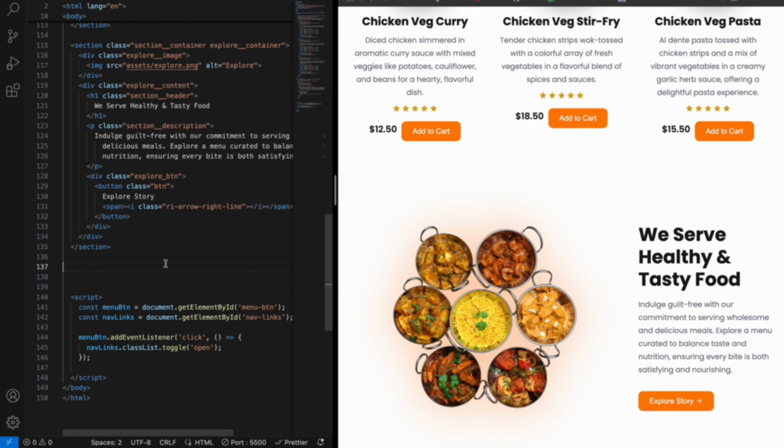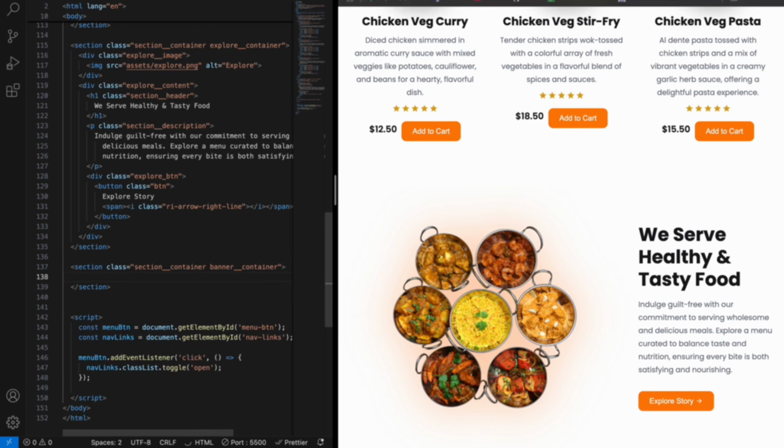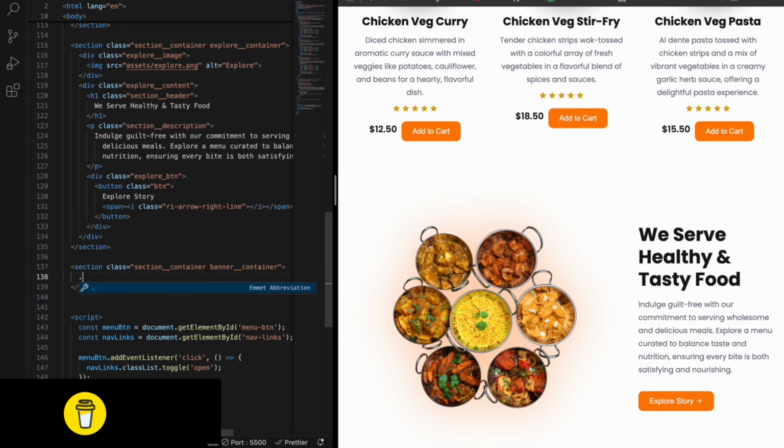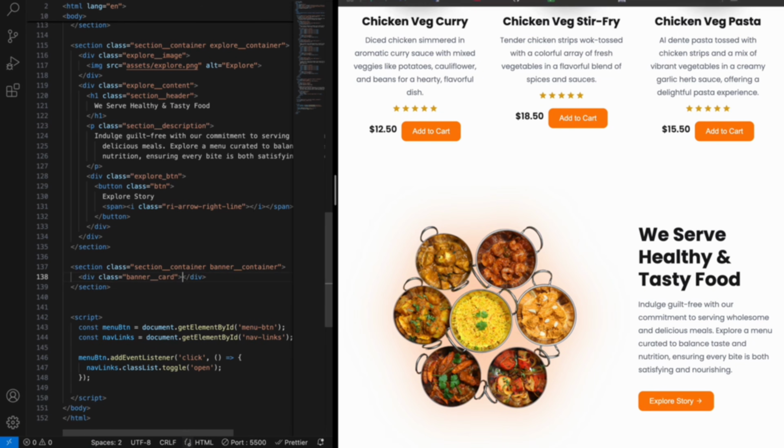So start with the banner. Here you can see, let's start by adding the section, and then let's add the class, that is section container. After that we add another class, that is banner container. After that inside the section we will add another class, that is banner card.